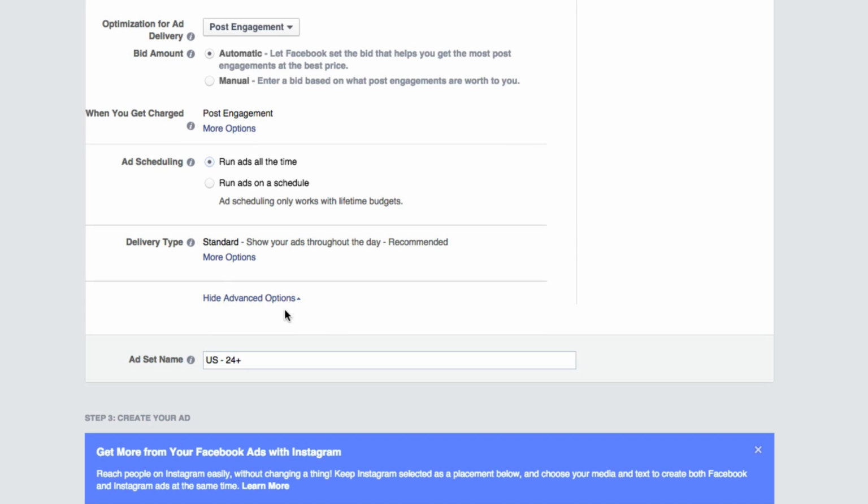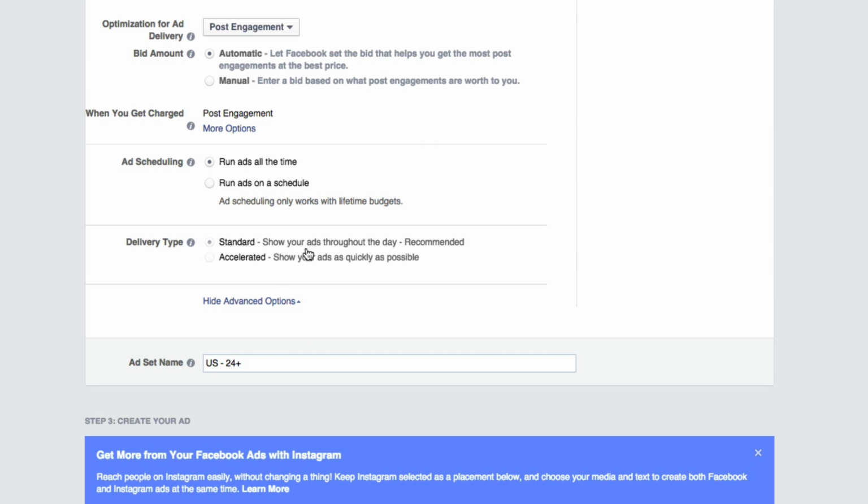Delivery type is the next to last thing here. So basically it says show your ads throughout the day or accelerated. Show your ads as quickly as possible. You don't want to blow it all at once, right? You want it to be standard, which means show your ads throughout the day, kind of a slow drip. You don't want them to go crazy and explode and just show your ads all in like 1 hour, okay? I just found standard to be a better option here.